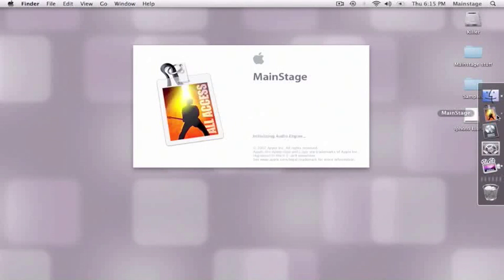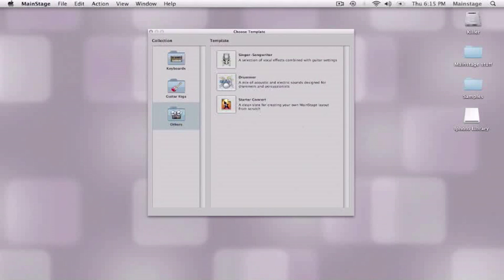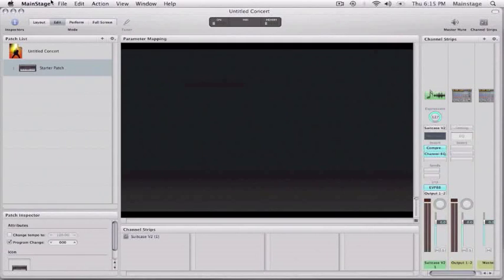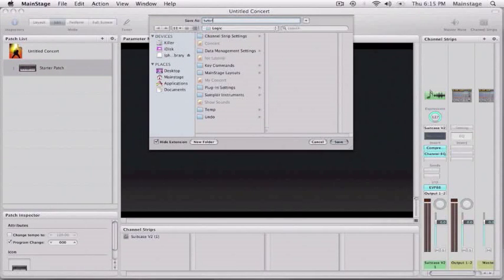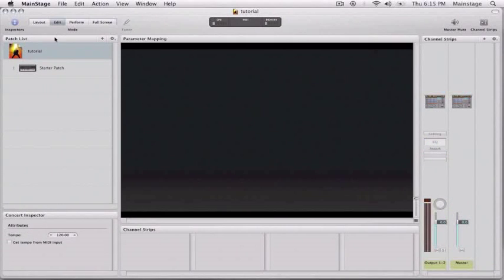So the first thing, we're going to start at the beginning. We're going to start Mainstage, and we're going to start with a brand new one. The first thing we're going to do is save this so we can keep saving as we go. I'll name this tutorial. So now our concert has a name called tutorial. The first thing you'll notice is that this is empty right here, and what this is supposed to be is a picture of our setup.